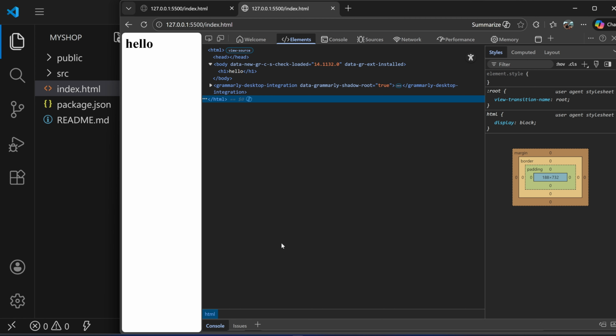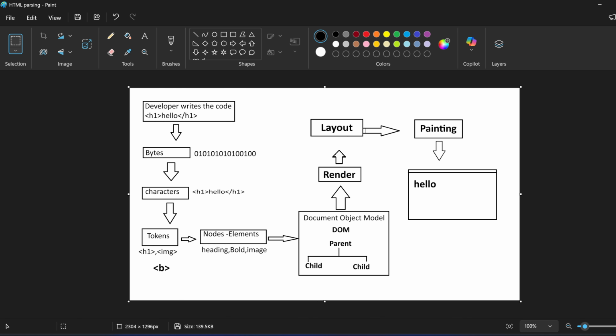This is very important. If you don't understand any point, please rewatch my video, because this is really important. Most interview questions ask this kind of question: can you tell me what HTML parsing is? What exactly happens behind the scenes? So you should know all of that. You can take a screenshot so you can revise every step that happened.